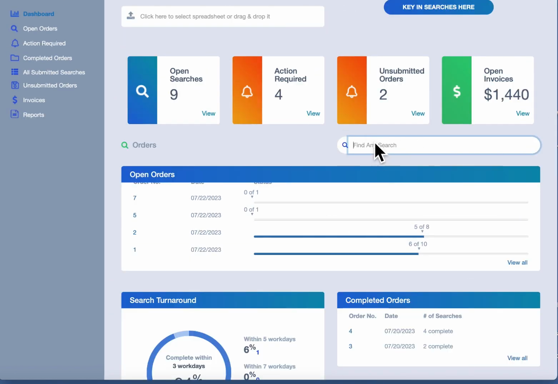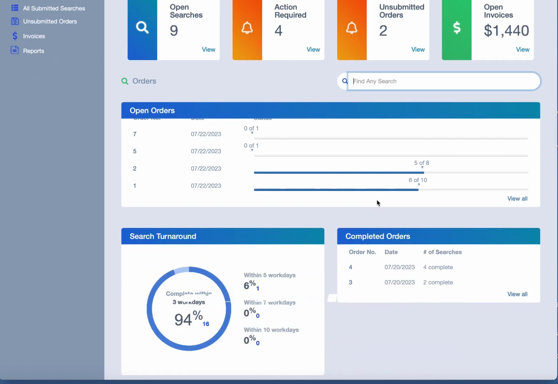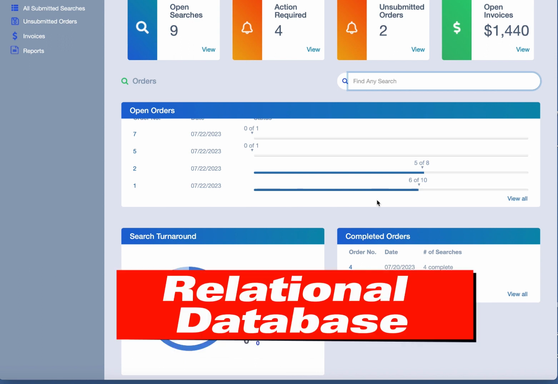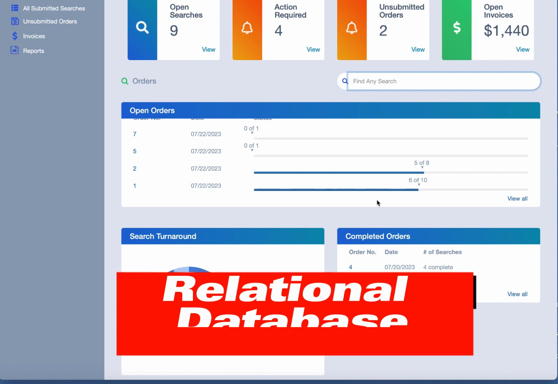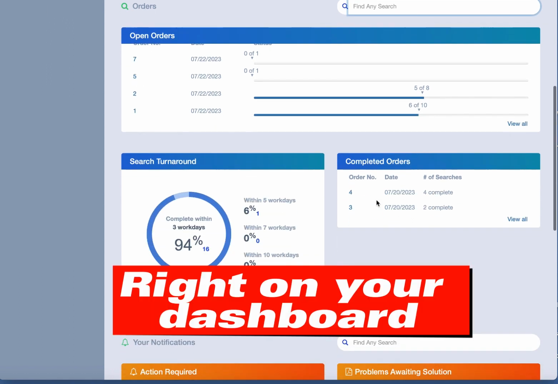You can find any search in the search oval. You can look up and find a search in a millisecond, by any data: street number, parcel, county, state, project name, file number, whatever fields you included in the spreadsheet you uploaded your order with. You can look up any of those fields and find them instantly.